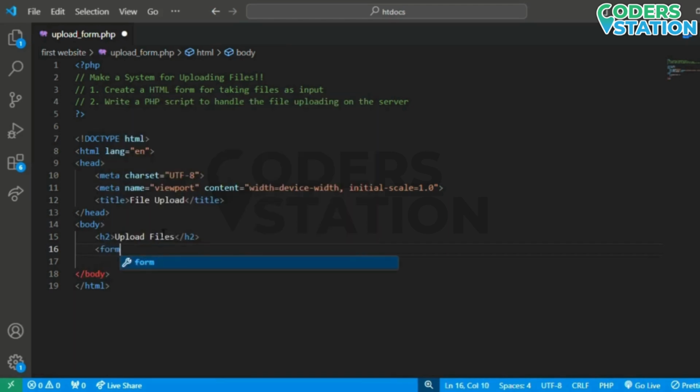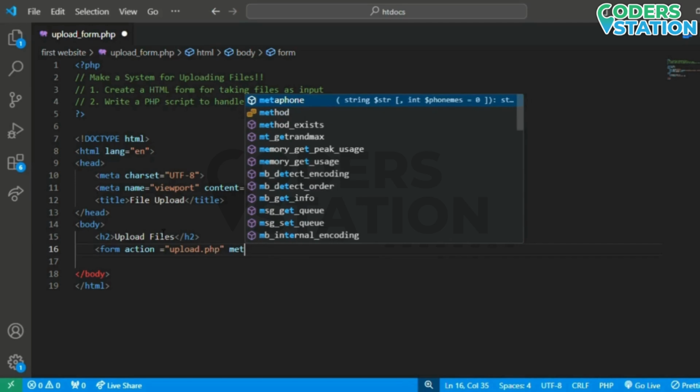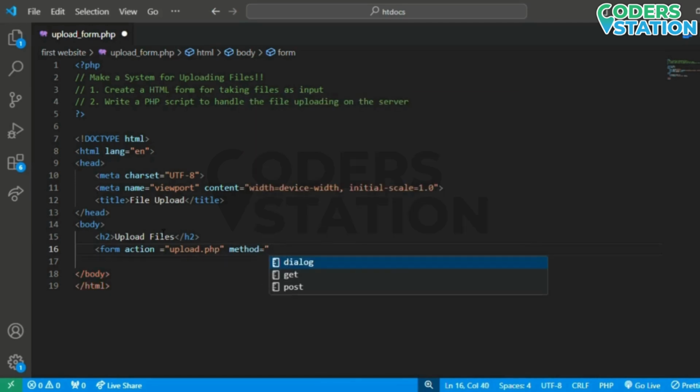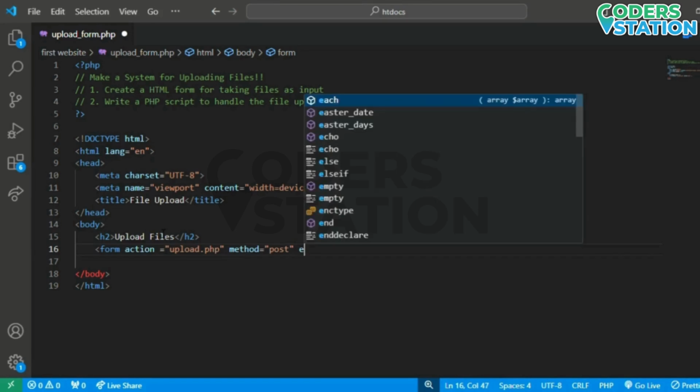So uploading files with PHP is a common task in web development, especially when building applications that require users to upload images, documents, or any other types of files. PHP provides built-in functions and features to handle file uploads securely. Here's a basic example of how to implement file uploads in PHP.